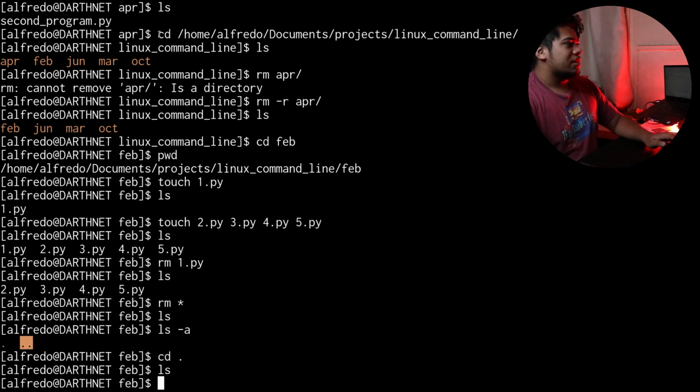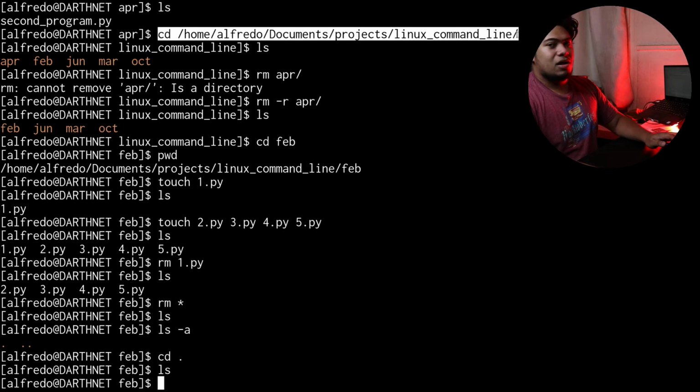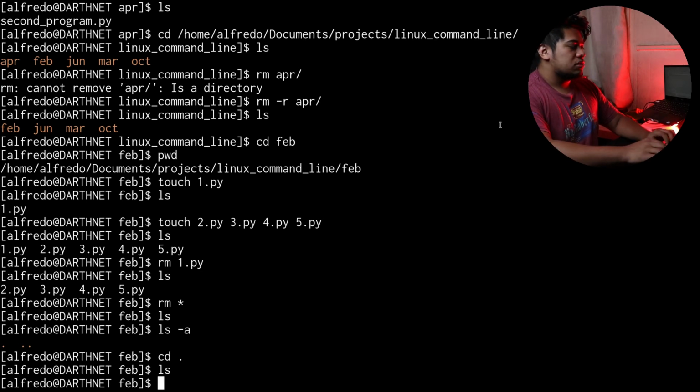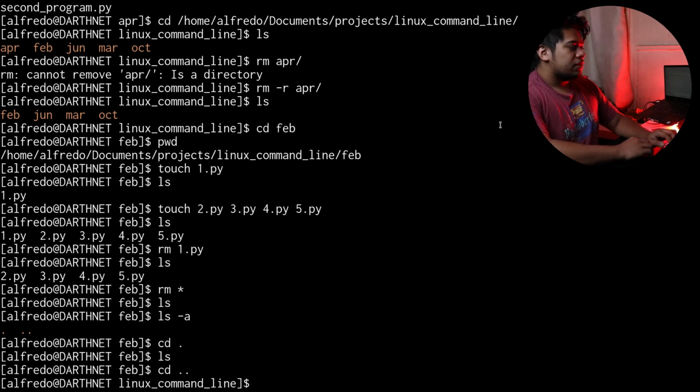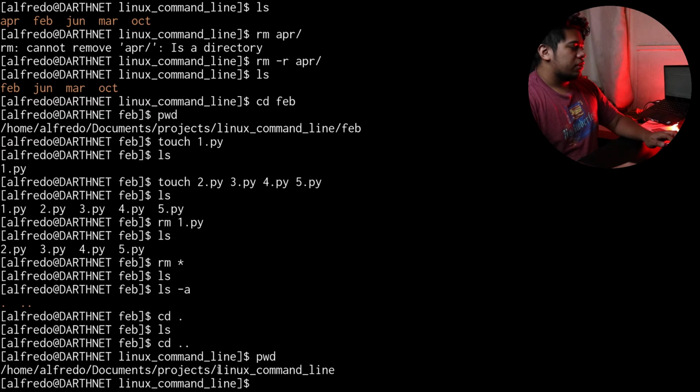So instead of doing this all over again, where we have to put in a long command line, we could actually just do cd dot dot. If you see that, now we're back here. We could use pwd if you wanted to here to show us where we're at, like that, and we're now in this folder again.